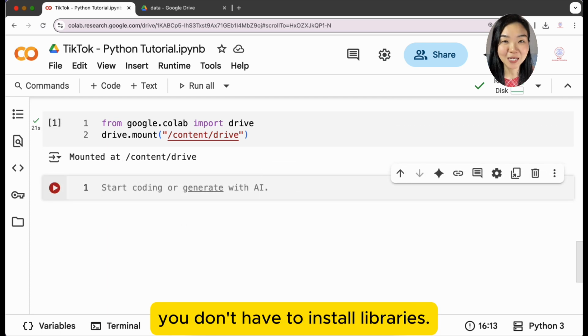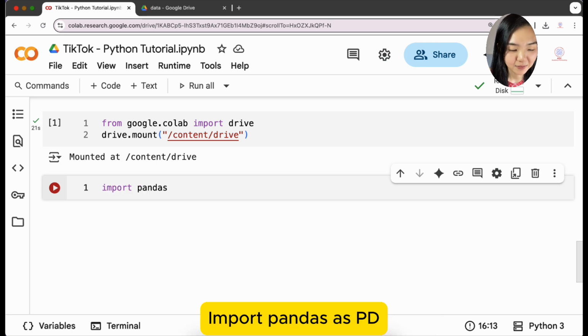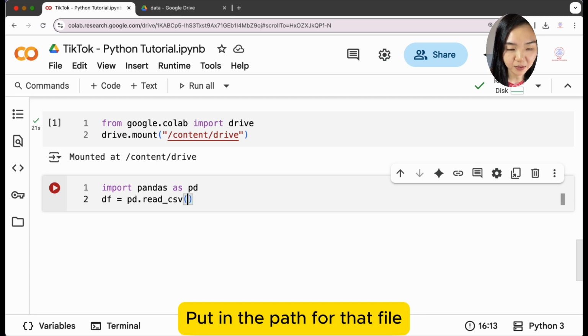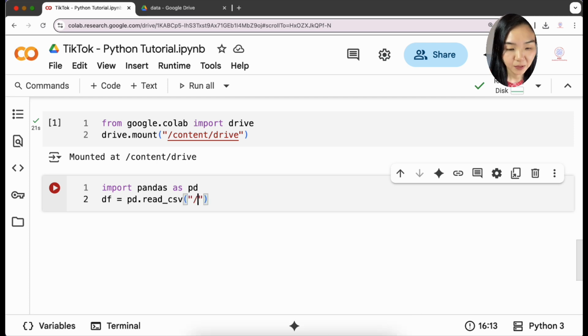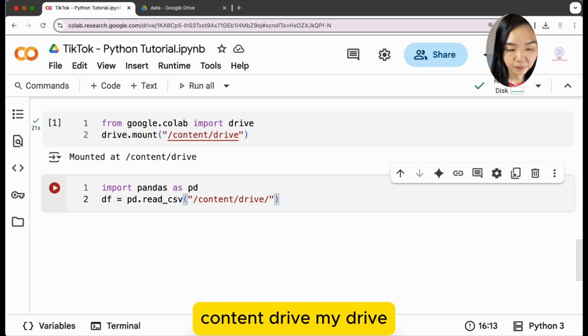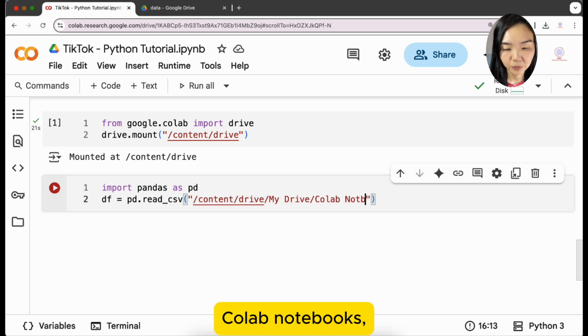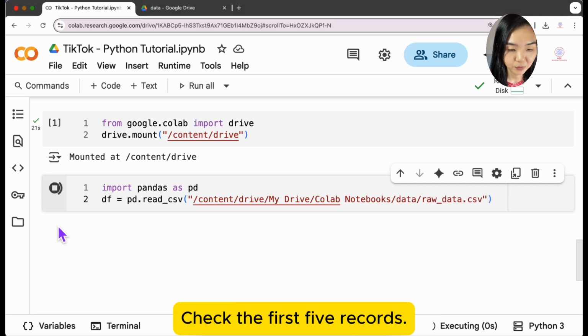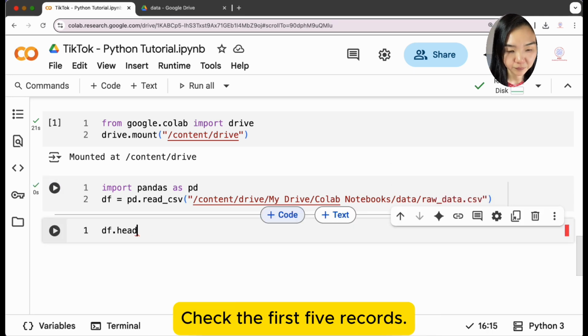When you use Google Colab, you don't have to install libraries. Import pandas as pd. df equal to pd.read_csv. Put in the path for that file: /content/drive/MyDrive/Colab Notebooks, the Data folder we have created, followed by the name of the file. Run this code. Check the first 5 records.